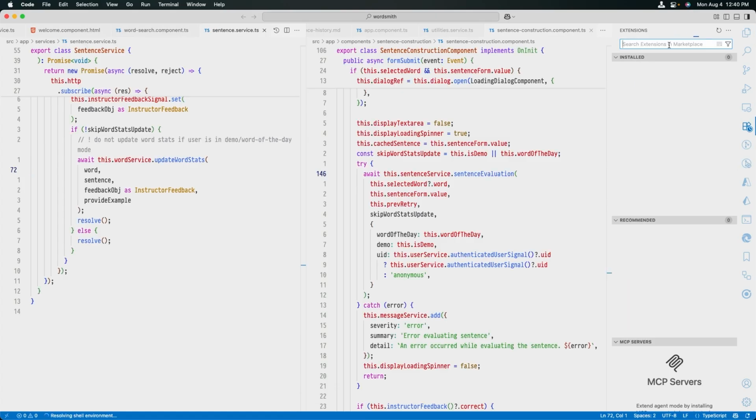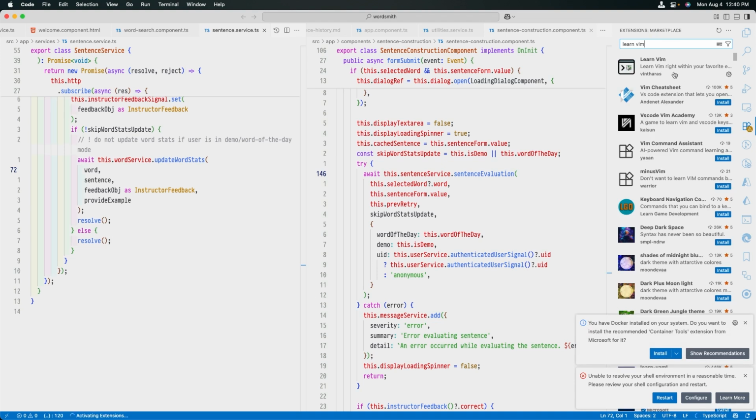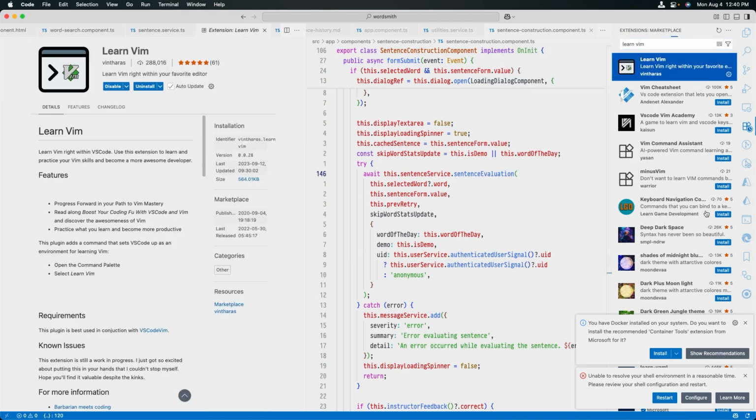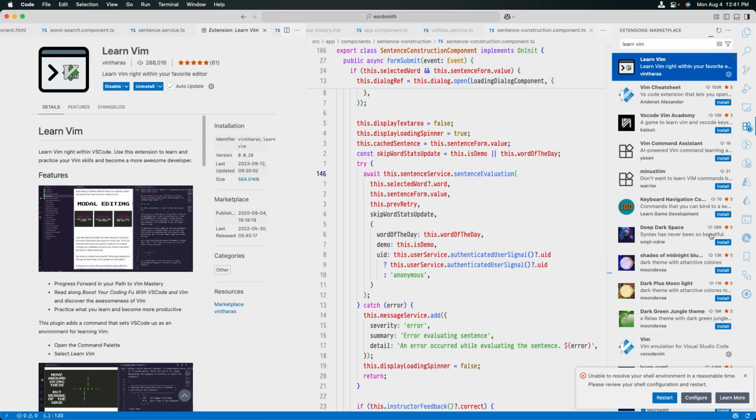So if we go to the extension manager and search for Learn Vim, this is the plugin that you want. It's written by Vin Tharos. Hope I'm not pronouncing his username incorrectly. As you can see, I already have this installed. If we fire it up using the command palette.